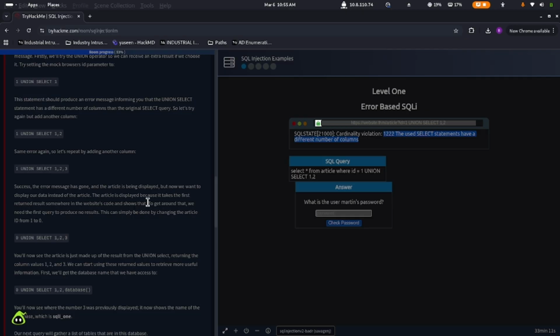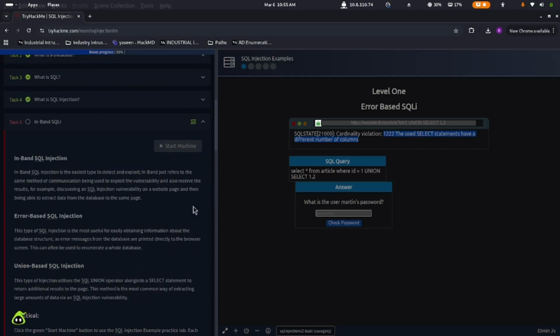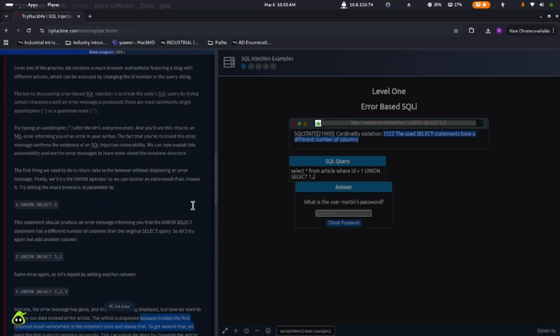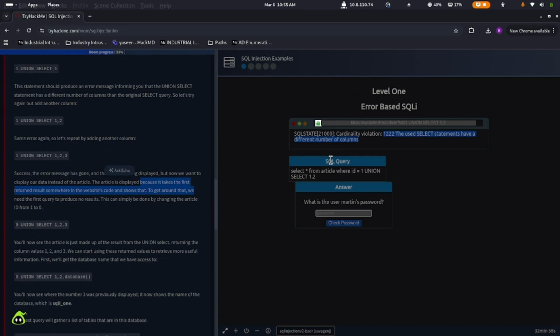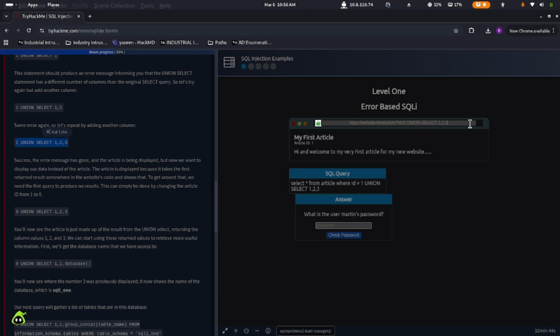The article is displayed because it takes the first returned result somewhere in the website source and shows that, and that confirms the in-band SQL injection as well, since we are getting the results of the SQL directly in the browser. To get around this, we need the first query to produce. Okay, so we missed this. Let's try another column over here, 1, 2, 3, and boom, we got it.